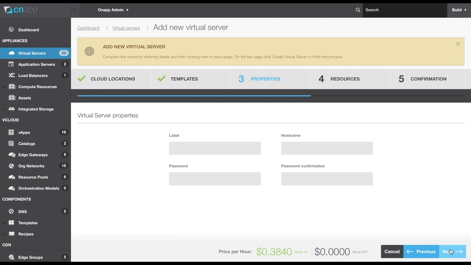Next, I select a label for my VM. Let's say that I'm going to use this as my web server, and a host name. I can also enter a password for my server. This will be my root password if this is a Linux server, or my administrator password if it's a Windows one, or I can just leave it blank and allow the system to create a password for me. So in this case, I will leave it blank.